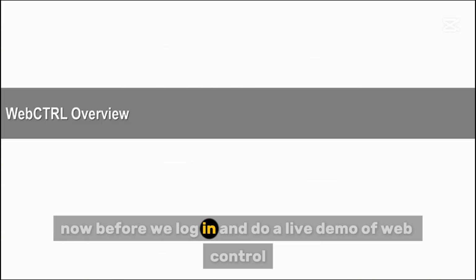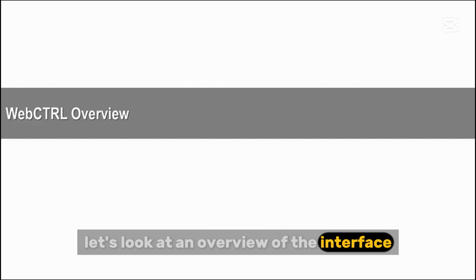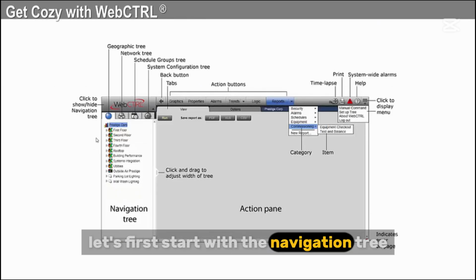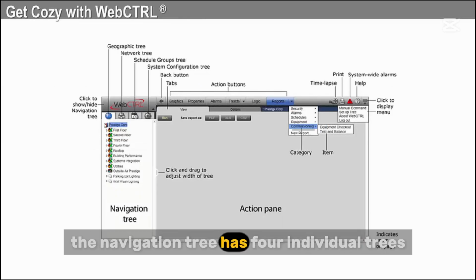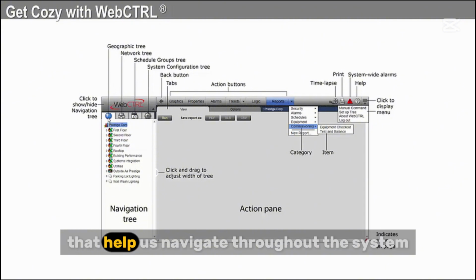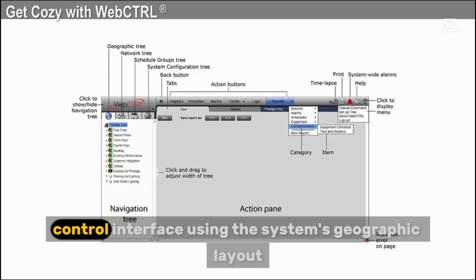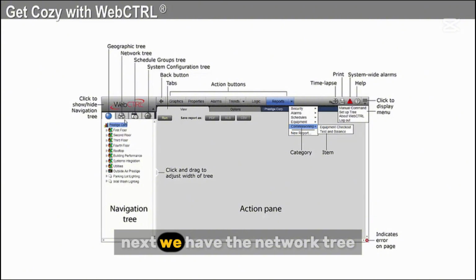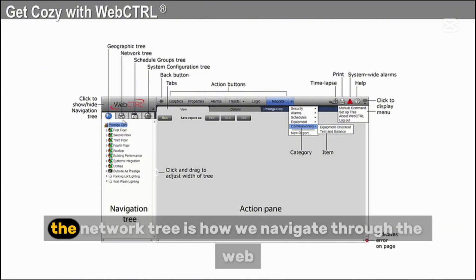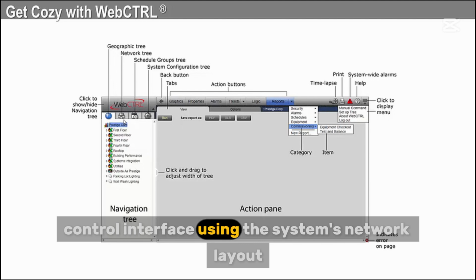Now, before we log in and do a live demo of Web Control, let's look at an overview of the interface. Let's first start with the navigation tree. The navigation tree has 4 individual trees that help us navigate throughout the system. First is a geographic tree. This is where we can navigate through the Web Control interface using the system's geographic layout. Next, we have the network tree. The network tree is how we navigate through the Web Control interface using the system's network layout.